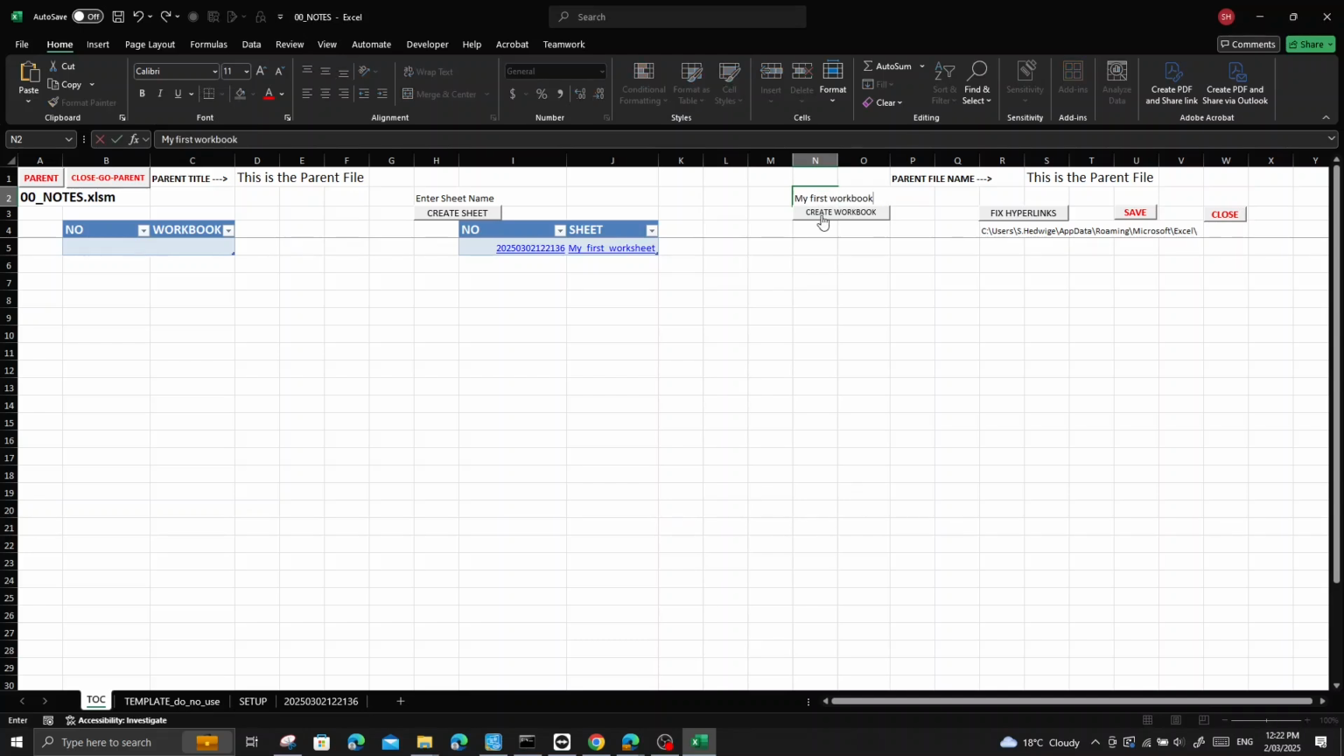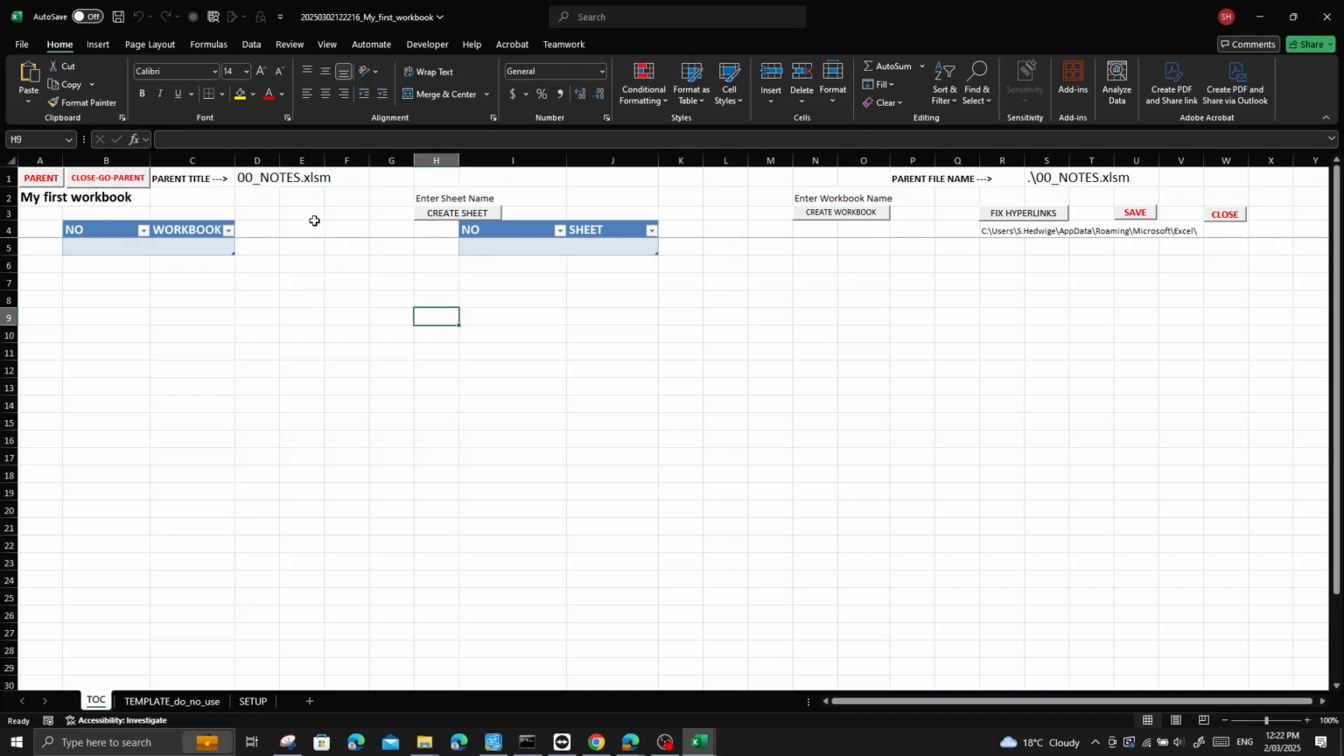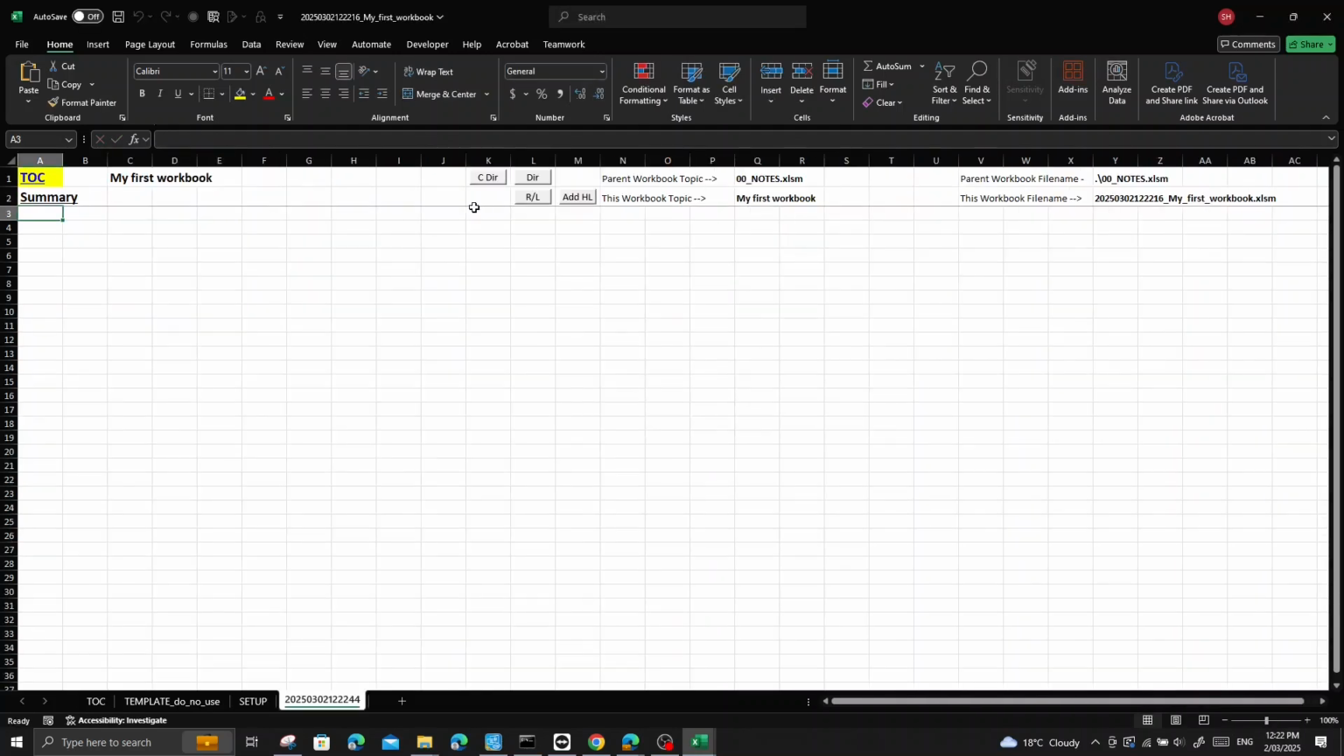I will click the create workbook button, confirm the name is okay, and what it just did was it created a workbook, added a link to that workbook on the parent workbook, and opened the actual workbook itself. So now this workbook is blank, there are no worksheets. I will create a worksheet called summary in here, and it's now done that.